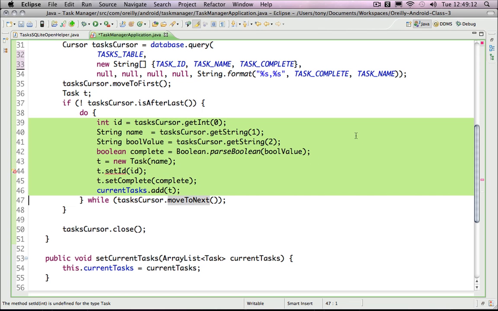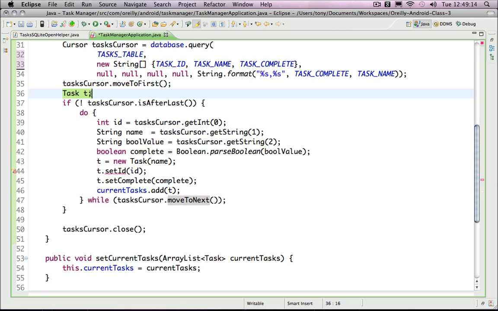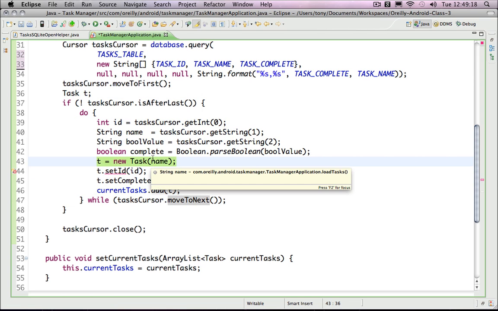What we're going to do inside of here is get information out of the cursor and put it into a tasks object, which we've declared here and which we will instantiate right here, because we made a constructor on our task object, if you remember last time, which took a name, which allows us to create a task and pass in a name.